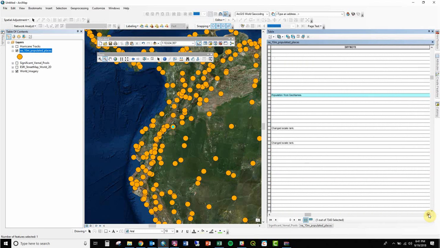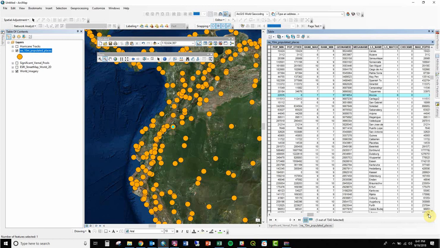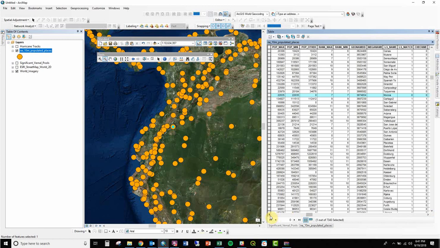I'm hoping for population. Here we go. Okay, so within this file, we also have pop max, pop min, and other fields. I don't know why they have a pop max and a pop min.